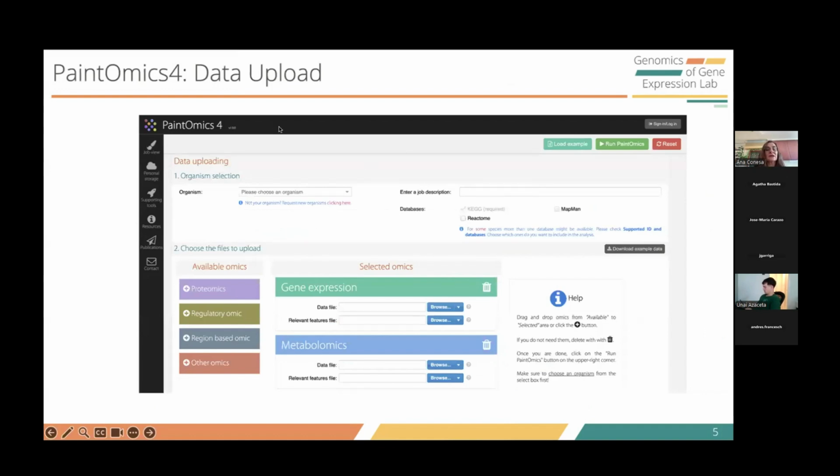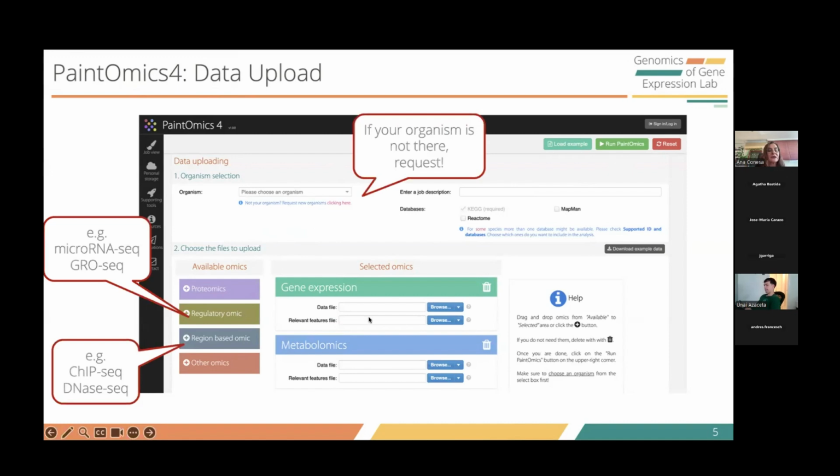So this is the upload interface from PaintOmics. Basically, what you have here is that you can input any kind of omics, and then what you do is drag this to the main window. These are the selected omics, and these are the omics that you can look at. Also, you can choose the organism that you are working with, and this is important for selection in the KEGG and the Reactome database.